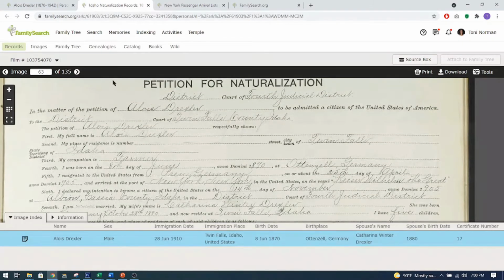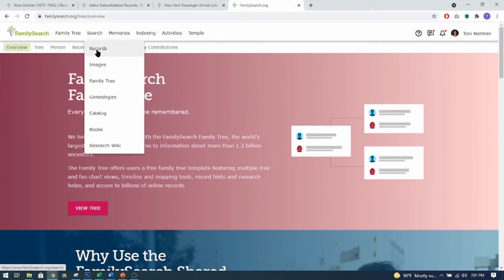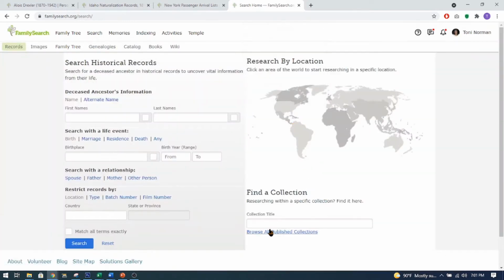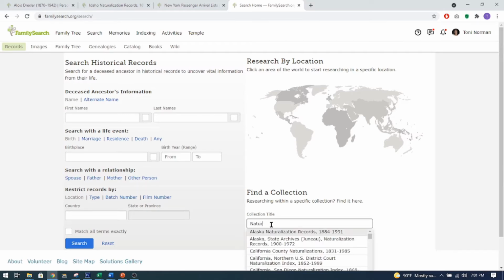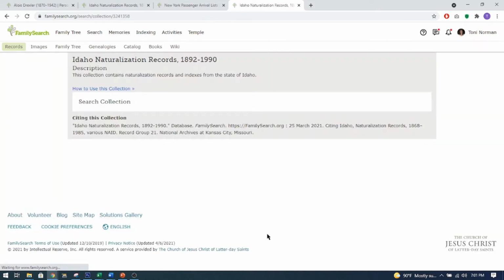Okay, now people say, well, how do we find this information? So let's go over here. We're going to do search records. And I tried a few different things, and I'm just going to show you the difference. I did naturalization, Idaho, and nothing came up. If I don't put that, I put Idaho, I get 2 different things. So you can put Idaho and then naturalization. I'm just going to click on this first one. Let's try that one.